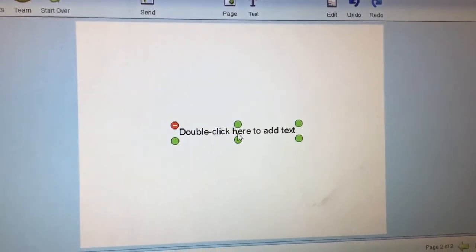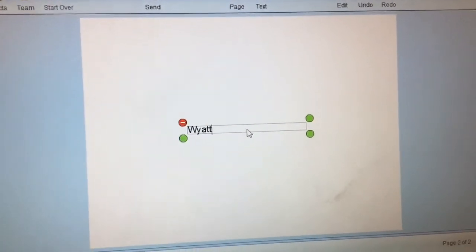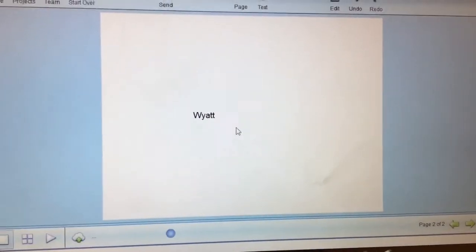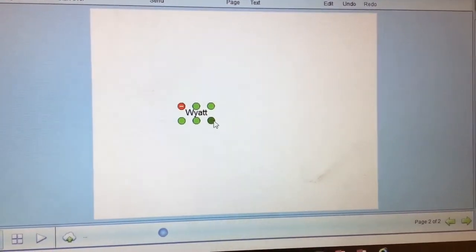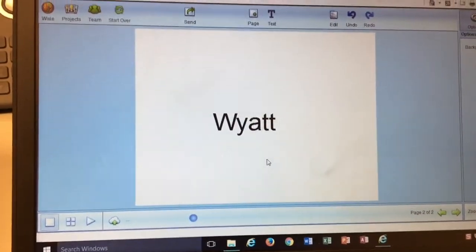I'll just add a little text here to denote that Wyatt could be working on this page. Or if you had more students, you had 3 students working on it, assign pages and so on, just like you would with a Google slideshow. Okay, you get the idea.